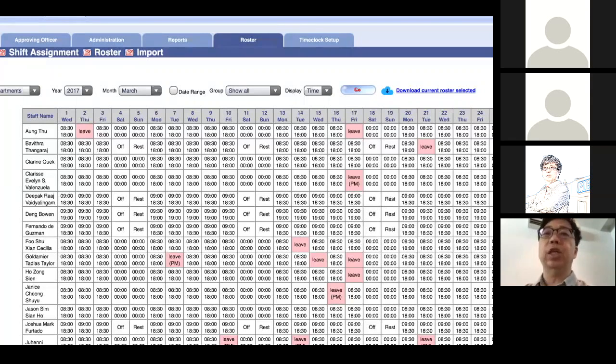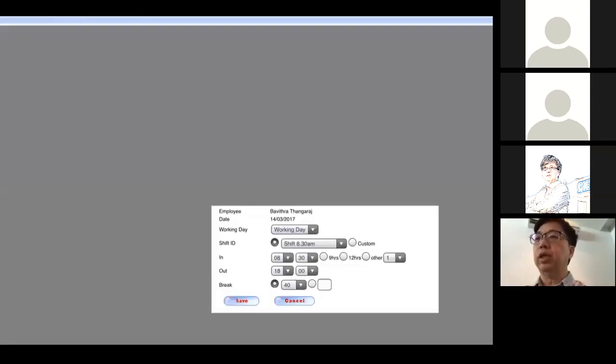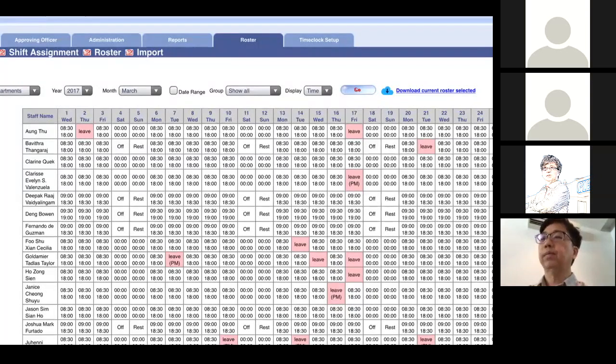But if there's a change, let's say this guy calls in on sick leave and cannot make it, you just touch here, then this pops out, and you can change to another shift. You can assign or change to another shift with different timing. So we allow them to do last minute changes in terms of the shift rostering. So this is based on the roster, and the roster will populate here when you assign a roster.